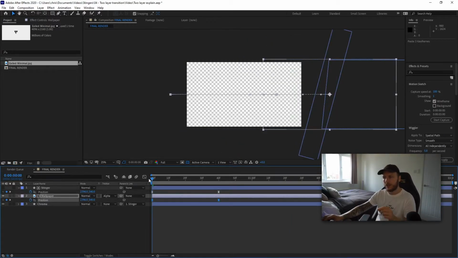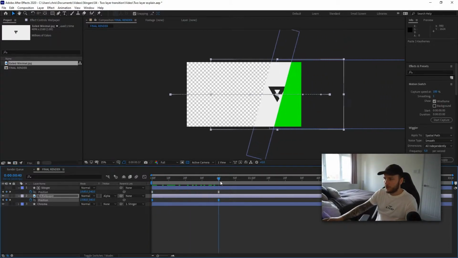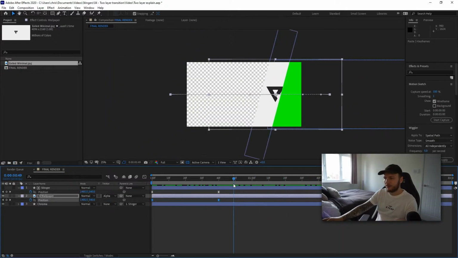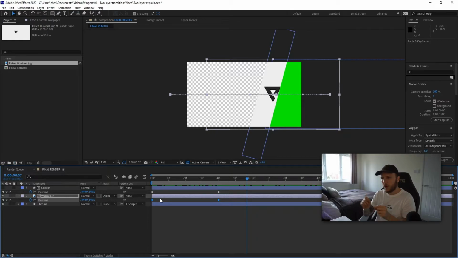And so what I've done there is I've copied the keyframes of the stinger and I've pasted them onto the wallpaper. So we have the wallpaper moving with the actual stinger itself. So we've always got the logo in the middle. Now that works, but it's not ideal.